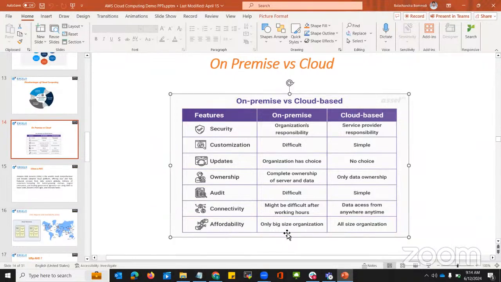Affordability: only big organizations can afford this physical on-premise infrastructure. But when it comes to the cloud, small-scale and mid-scale organizations can afford this cloud-based infrastructure.